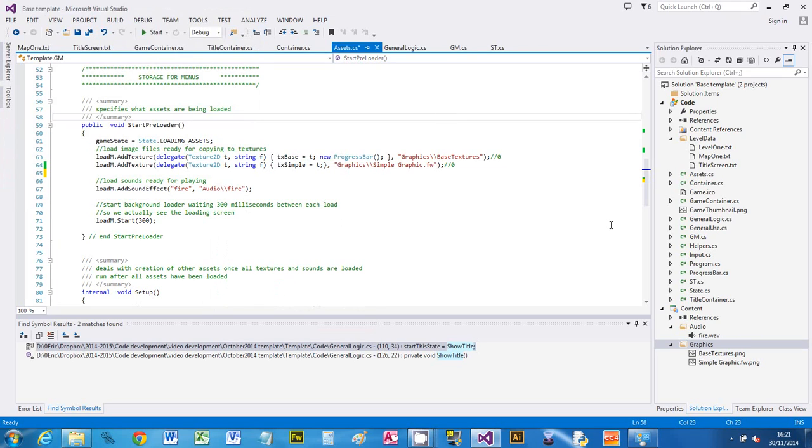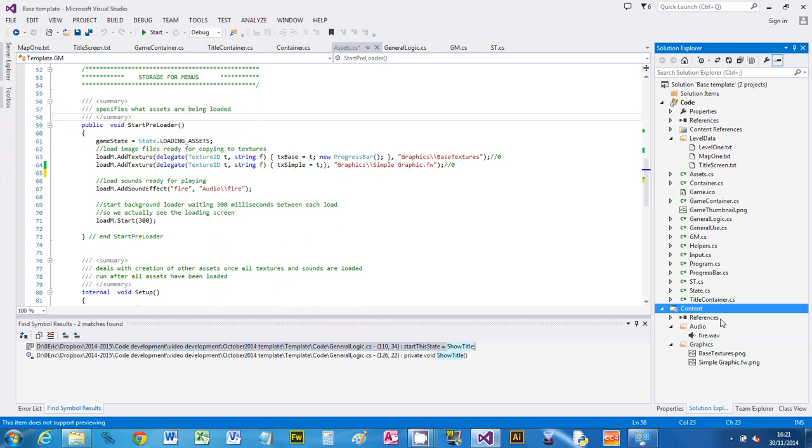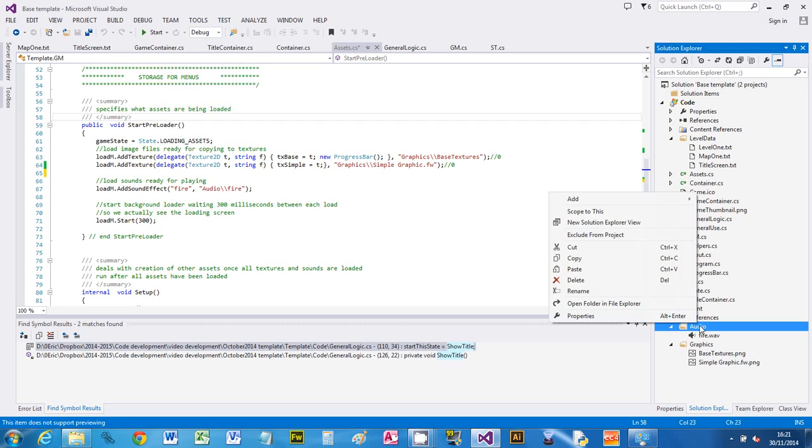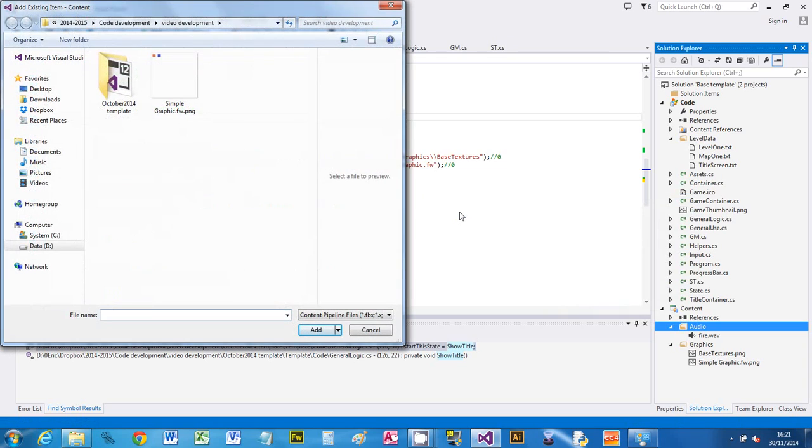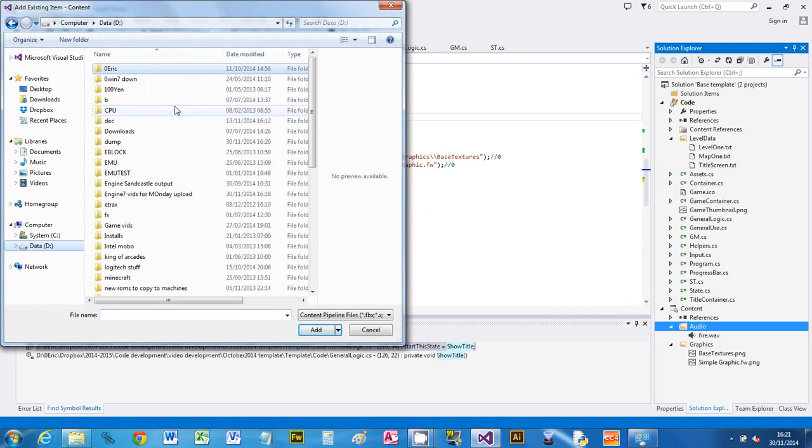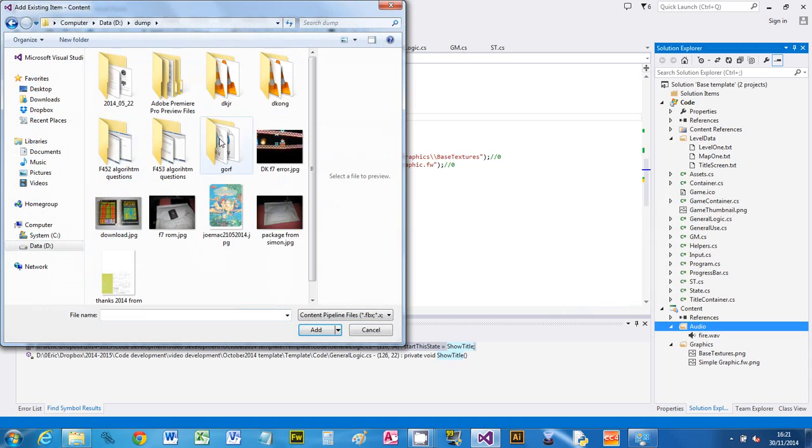Okay, this video is going to show you how to create or add a sound effect asset. Okay, so again, assets go in the content folders. So we've got one here called audio, and it's a simple process, the same as adding a graphic, 2 steps. Right click on audio and say add existing item, locate your sound effect.